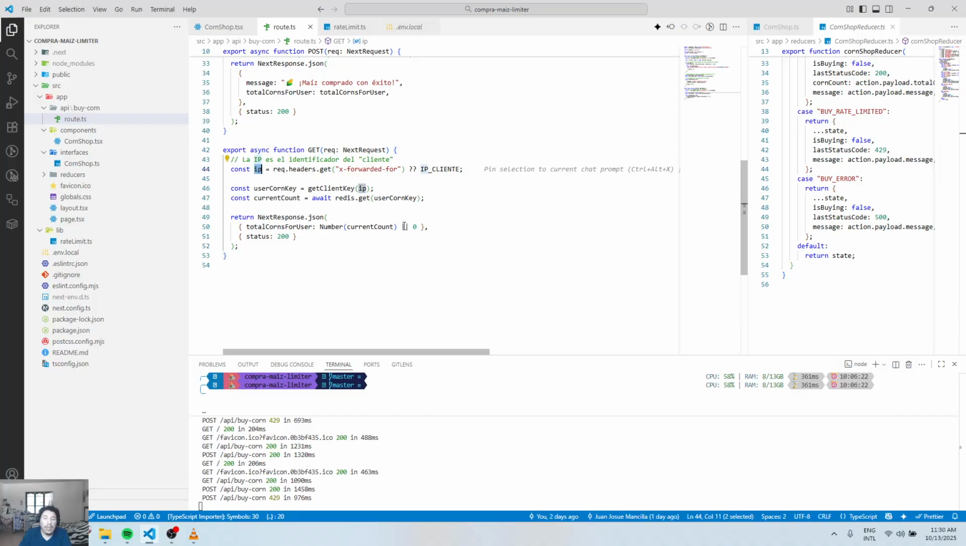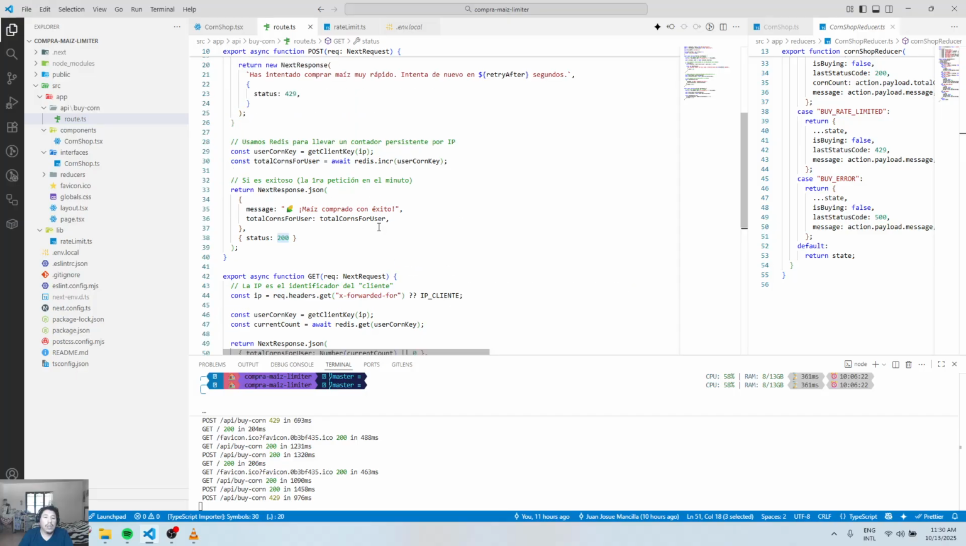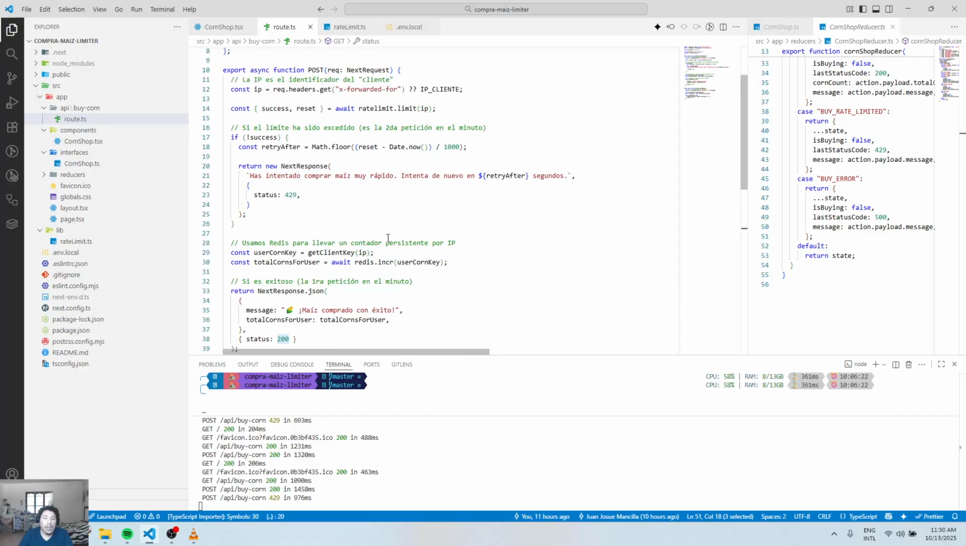So in the GET endpoint, in this version, this is working. I am reading the value from the database with this command, redis.get, and I am sending the current value to the front end, and I am also sending the status 200, like success. And in the POST endpoint, I'm doing the same here, and here is the change.